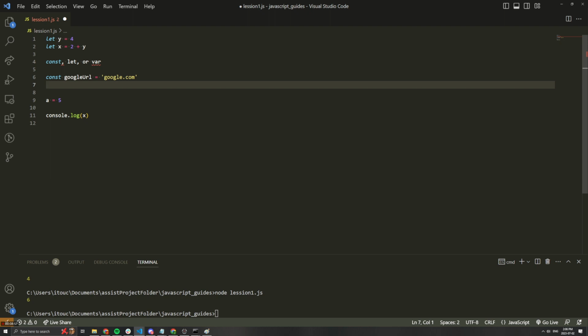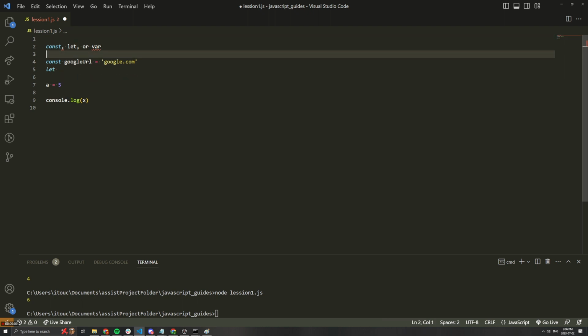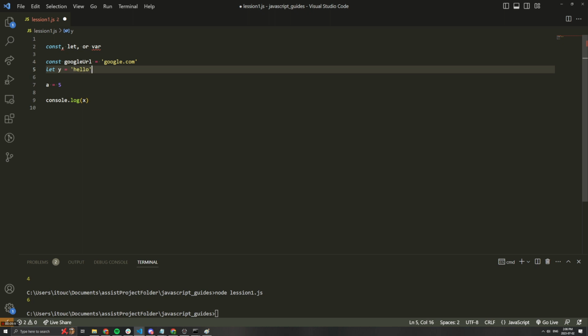However, let's say you do want to override a variable. That's when we use the value of let. So just like before, when I said let y equal 4, we'll get rid of these really quick. So let's say let y equal hello, okay?